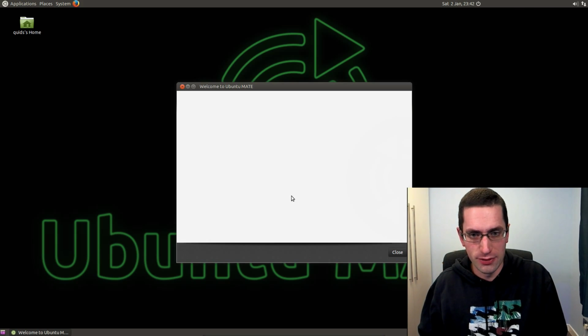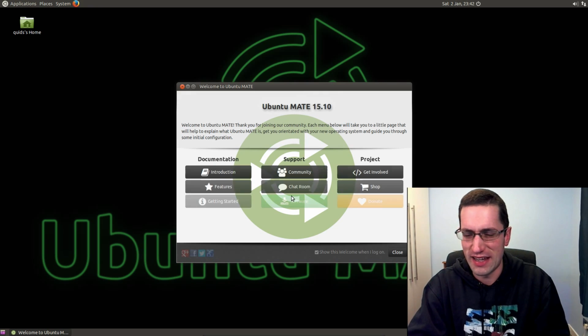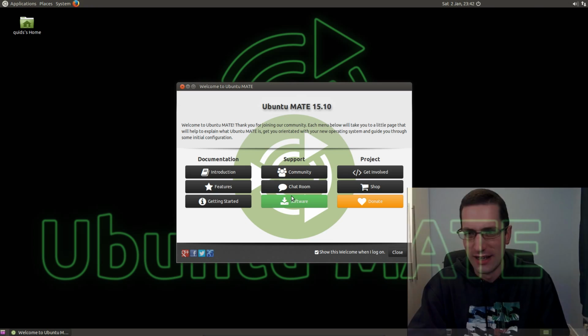Anyway, let's take a look at Ubuntu MATE. First off, I have to say, wow, this distro is proper quick. It's like someone stuffed it full of jalapenos and hot chilies, and it's just shot off.